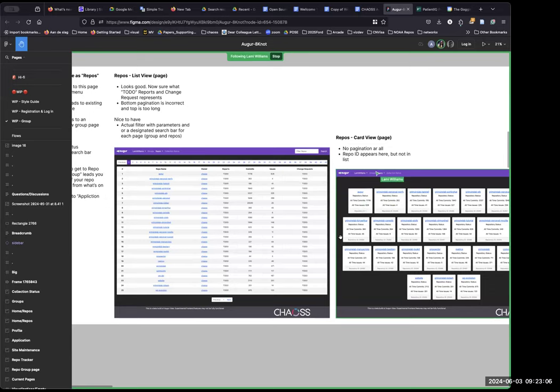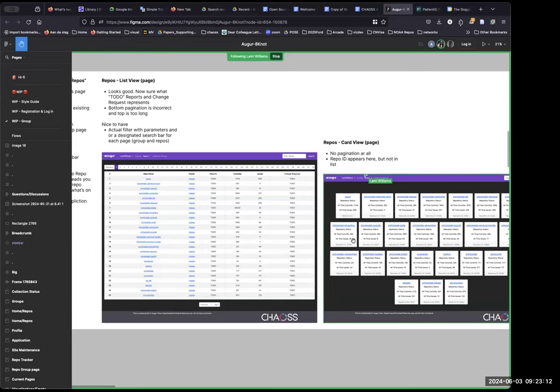Okay. I understand. But what I'm asking is, from what you said previously, what I understood was that we should take out repos completely. So this page would not exist at all on the Augur front end. No. So I'm asking that. I guess that's not what I meant.